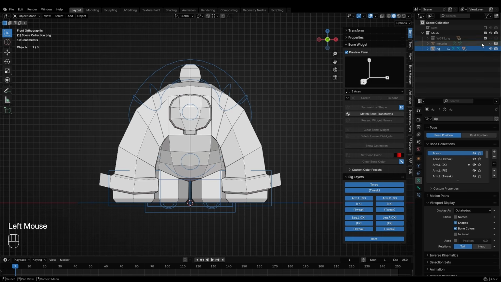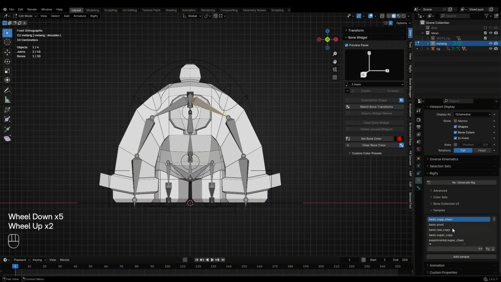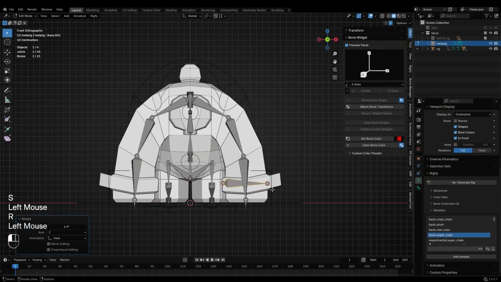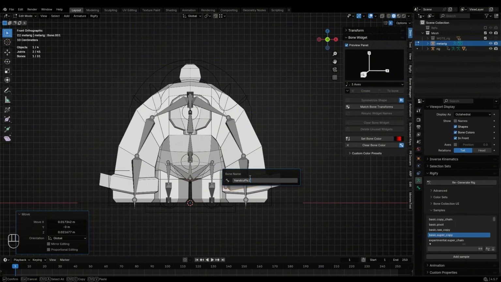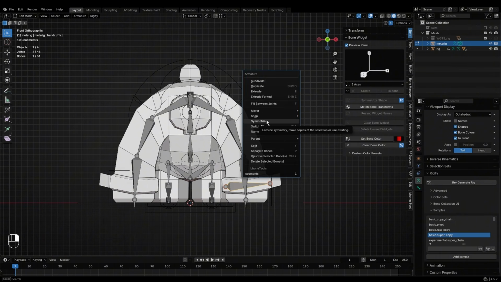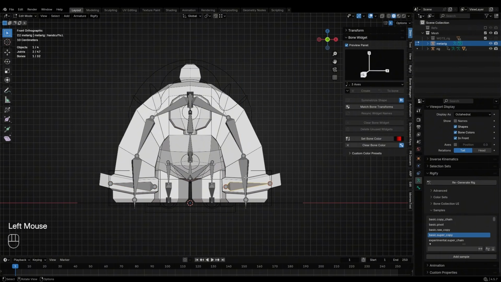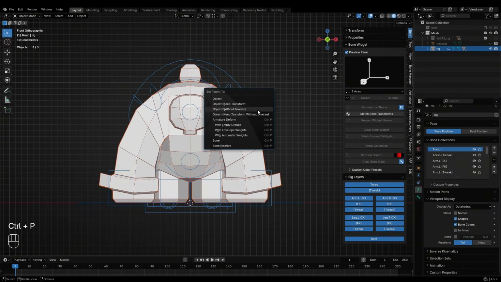Next, let's add bones for the handcuffs. Use the same one as the belly bone. Since there are left and right parts, we'll make them symmetrical. Rename the bones using .L for left and .R for right. Then use Symmetrize to create the other side automatically. After that, parent them to the forearm bone. Then generate the rig again and adjust the handcuff widgets.